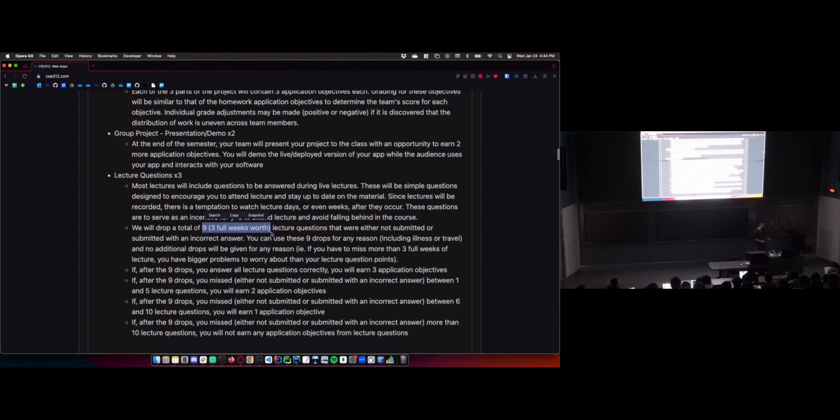So we're going to drop 9 lecture questions. After 9 drops, if you got every remaining lecture question right, so if you missed up to 9 lecture questions, 3 AOs. If after 9 drops, you missed between 1 and 5, 2 AOs. If after 9 drops, you missed between 6 and 10, 1 AO. And if after 9 drops, you missed 10 or more, so 19 or more lecture questions missed, I'm not giving you anything for that.